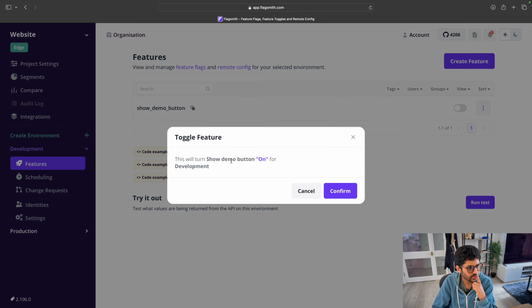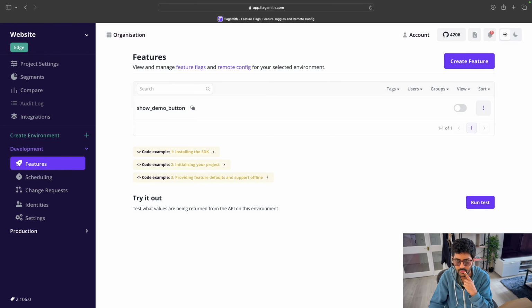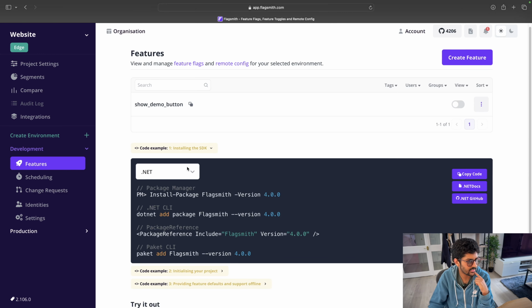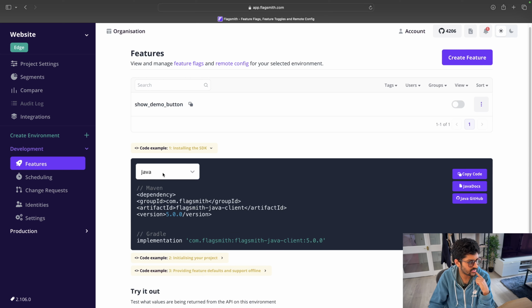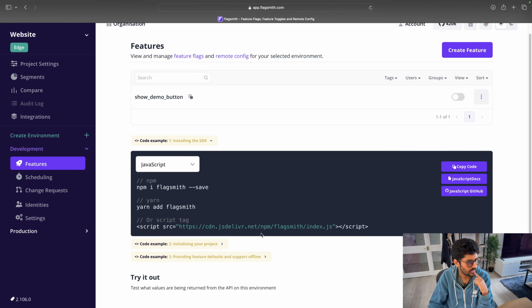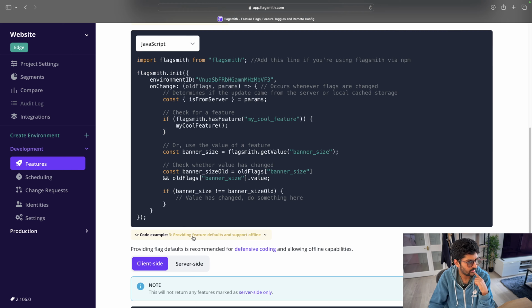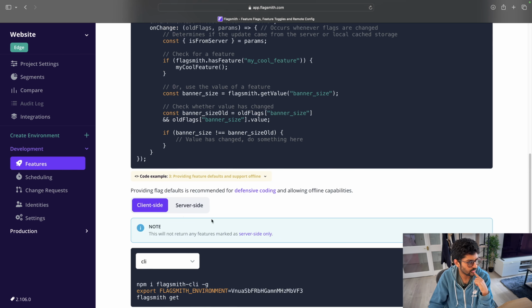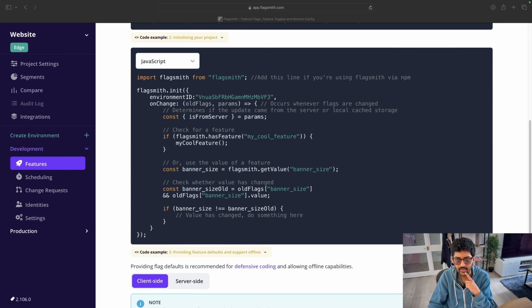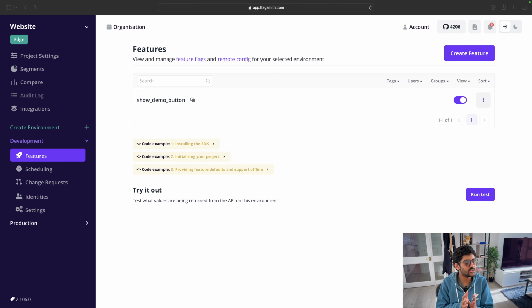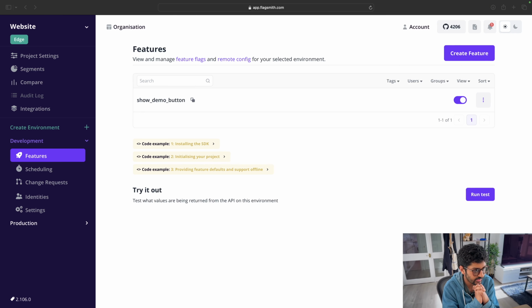And this will turn show demo button on. Yep, that's good. All right, no worries. So now that we have it, we're going to import the JavaScript SDK. So install the SDK. I'm going to go with JavaScript. There we go. Initialize your project. And this is my code sample to try it out and run it. All right, cool. Okay, so I'm trying to show you how easy it is to set up feature flags. So obviously the possibilities are endless, but let me just show you how simple it can be when using Flagsmith.